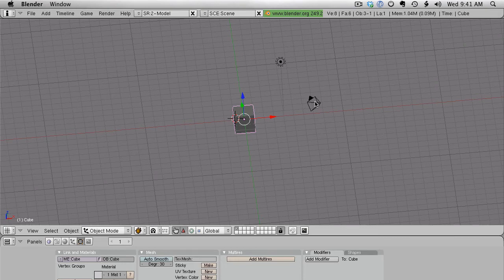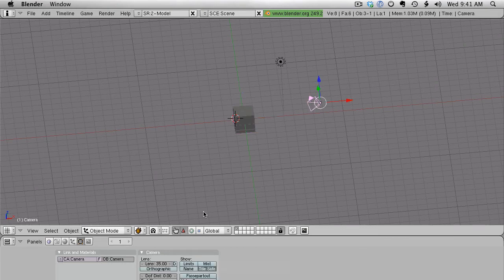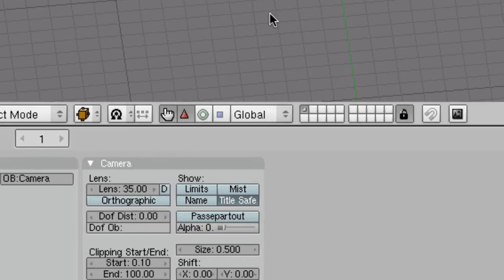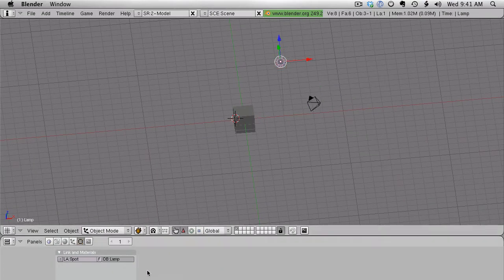If I click on the camera, now I see things like the lens parameters, actually what is called the focal length. In this case it is 35 millimeters. We can go to 60 millimeters, 24 millimeters, so we can change it. If I click on the light, I have parameters for the light. So this panel is context sensitive. All right.